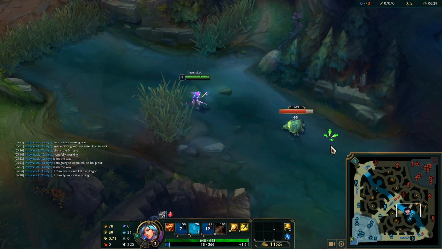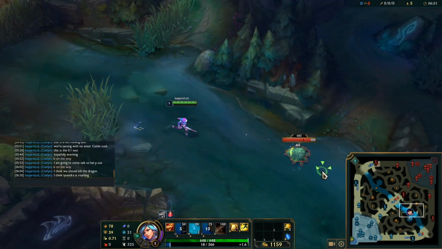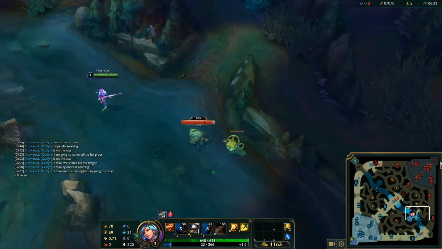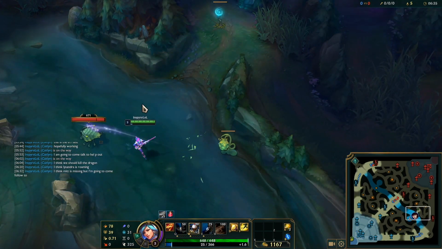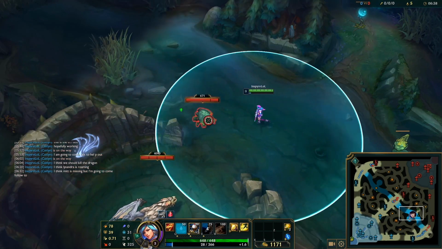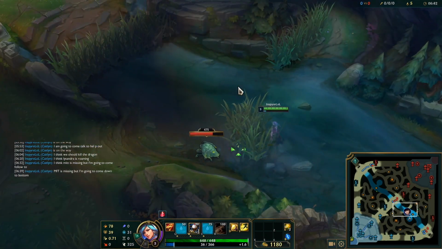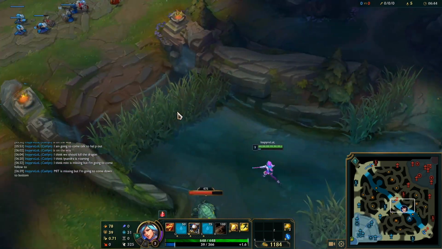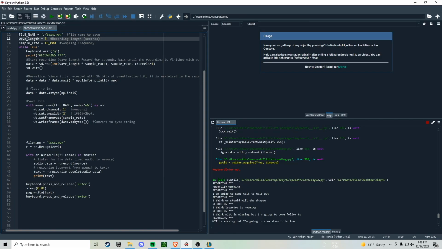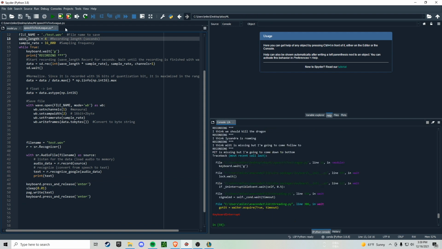I think mid is missing, but I'm gonna come down to bot lane. Mid is missing, but I'm gonna come down to bot lane. Mid is missing, but I'm gonna come down to bottom. Okay, nice. Let's try doing 4 seconds just to change it, and I think that should be good to go.